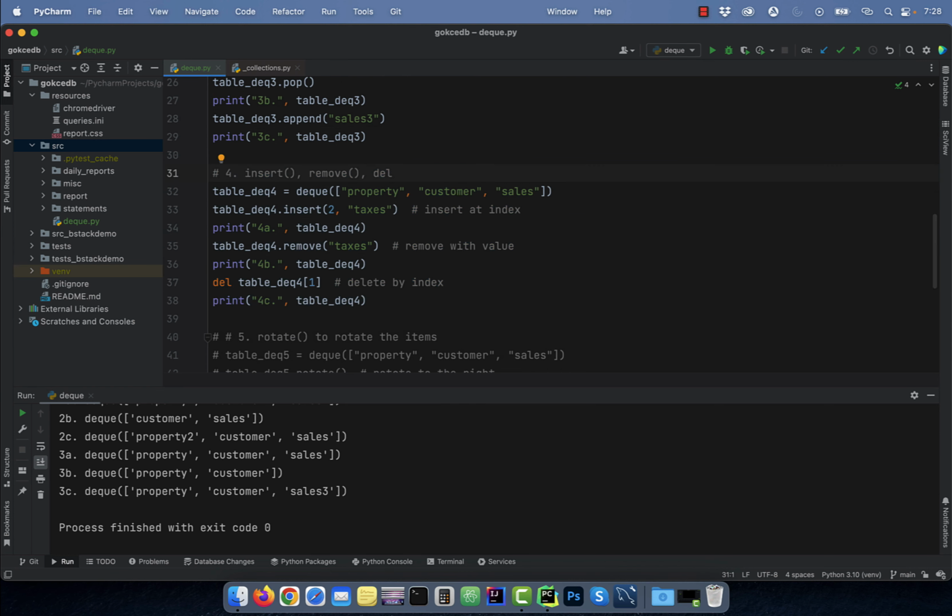Number 4, to insert an item at a specific index, use the insert method. If you wanted to remove an item by value, use the remove method. Alternatively, you can use the del keyword to delete an item by index.